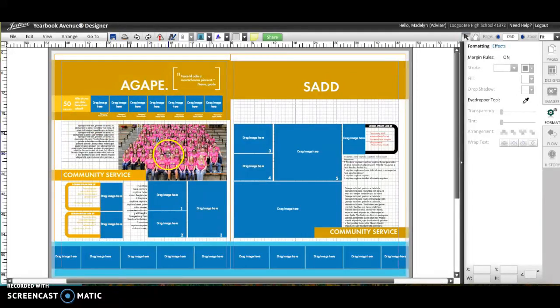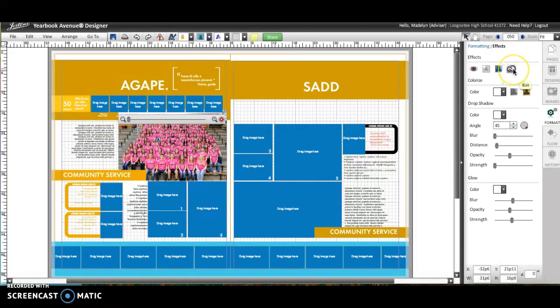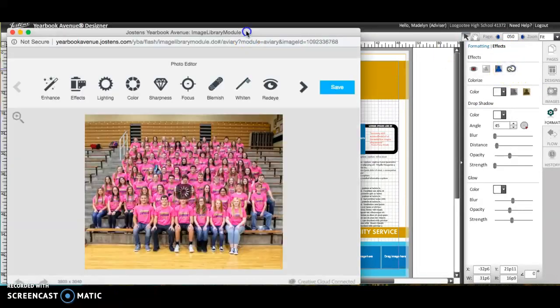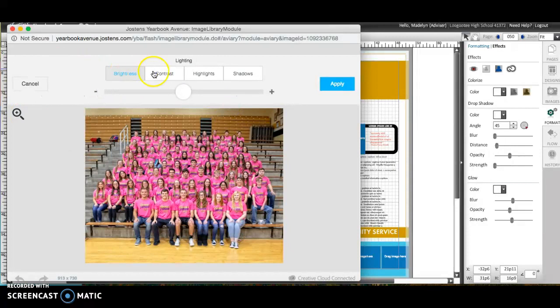Now say, this is the last thing, say you wanted to also edit this picture. If you click over here, you're clicking on the picture, click on Effects, and click on this Edit button. It looks like a little cloud. It will pull up all of these different tools that you can use, changing the color, the lighting, with the contrast, things like that. Don't go overboard, but those are good options if you want to enhance your picture.